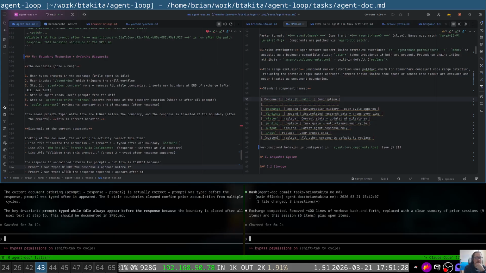Oh, we have it here. Idle run. The user types a prompt in the exchange while the agent is idle. The user invokes agent doc, which triggers the skill workflow. The agent doc binary removes all stale boundaries, inserts new boundary at the end.